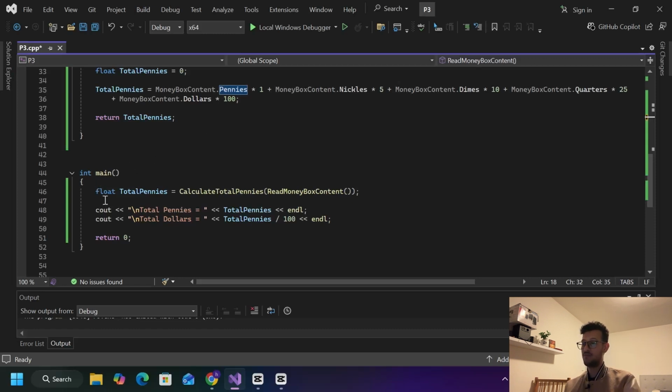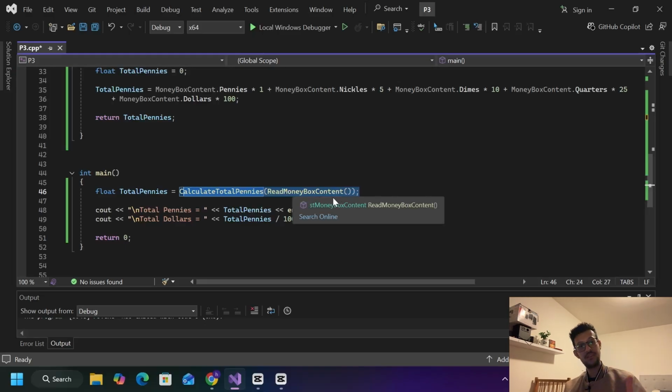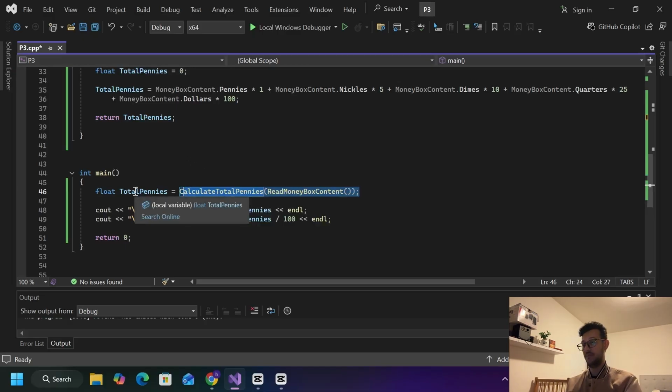Okay, so here we have float total pennies equals calculate total pennies, and it takes read money box content. Why do we do it like this? Because of all these nested functions, their results will be stored, or we assign them, to total pennies. Why do we use read money box content? Because the read money box content function displays the questions for the user on the console screen and takes the dimes, nickels, dollars and stores them inside it. And after that we calculate the total pennies, because we need to get the total pennies and total dollars according to the problem requirements. So these two functions' results, we will assign to the total pennies variable that we declared here in the main function.